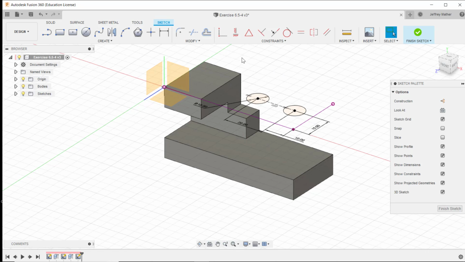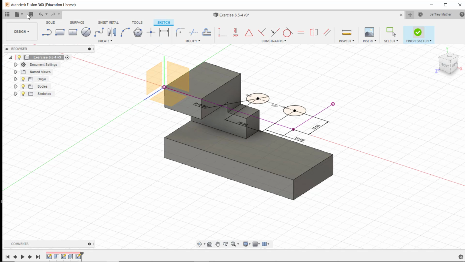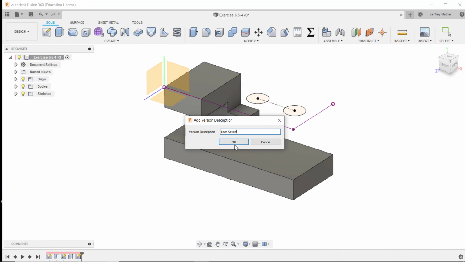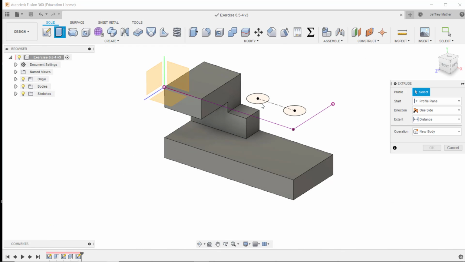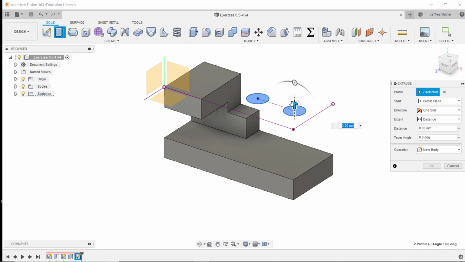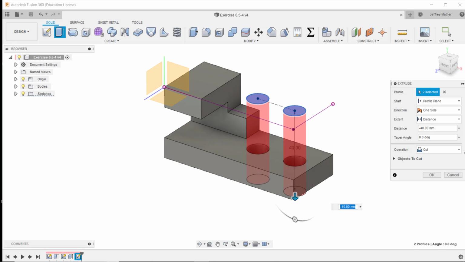I'll rotate around. I'll finish this sketch. I did a few things right, so let's save it. And I'll extrude this circle and this circle. I want to cut these as holes through the part, and I want those to go all the way through.